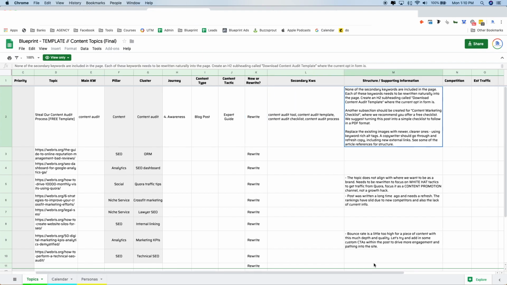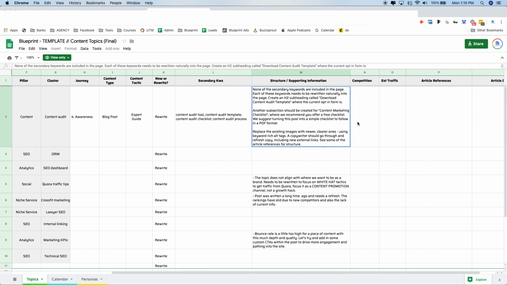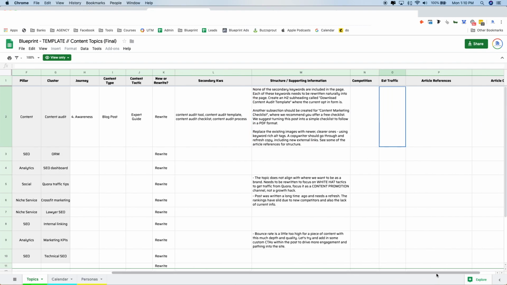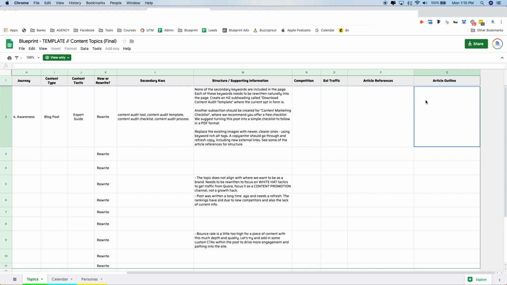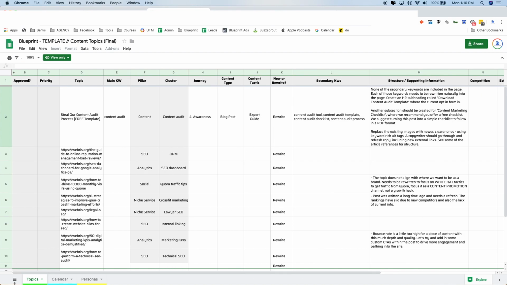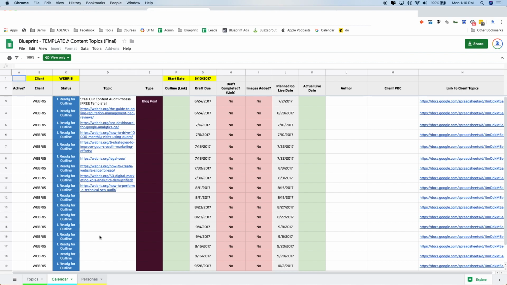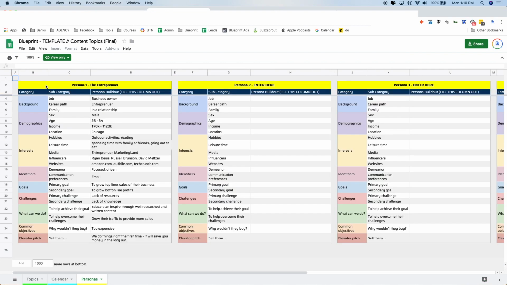Going into the keywords, the structure and supporting information, the competition, estimated traffic, references, and then an outline, which of course we want to put together in detail, which I'll talk about in a second. This again pushes into a content calendar, which we use to feed into our content creation process. And these are the personas that I was talking about. So going through and taking the time to build these out.